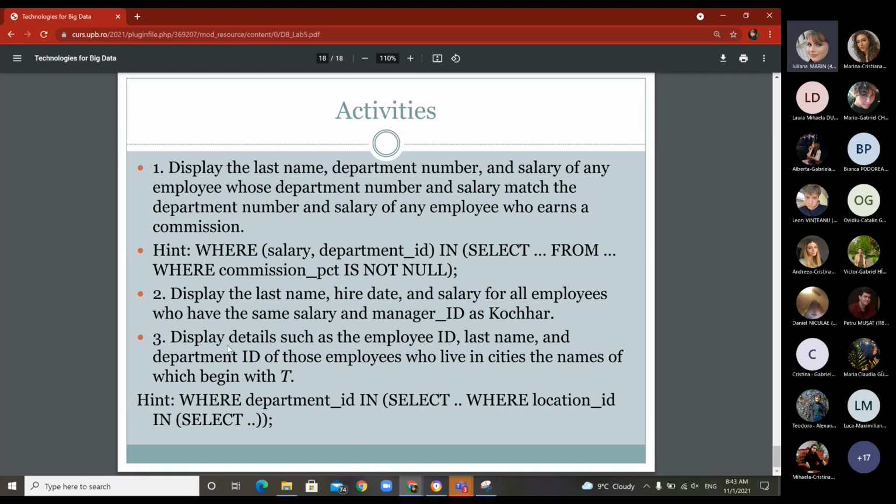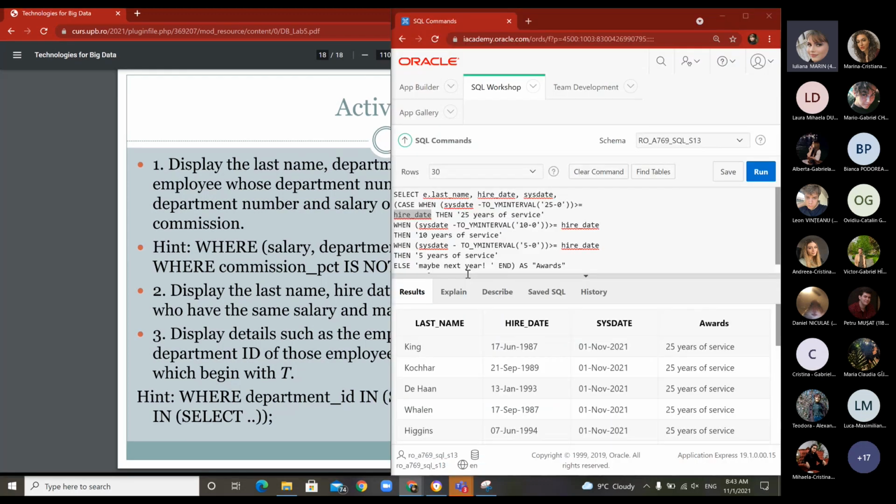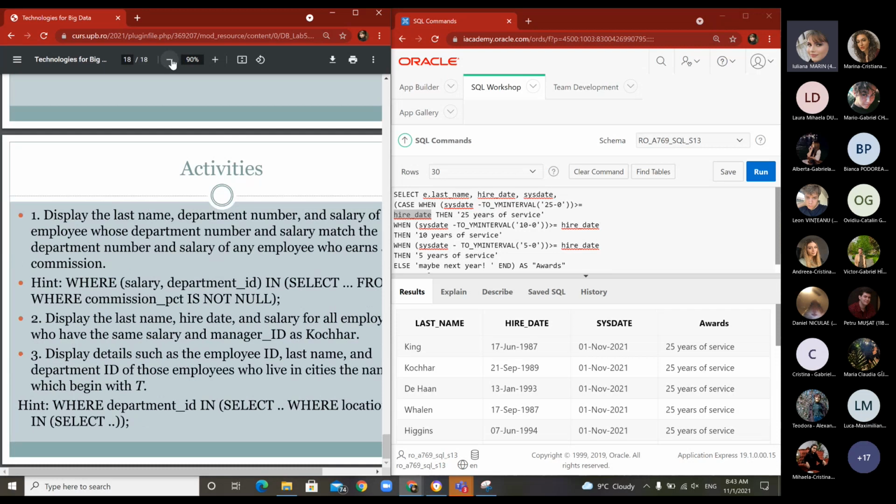And what you will have to do here as activity is to get the employee's last name, department number, which is department ID, and salary. And you see here that you have any employee whose department number and salary match. Okay, so you have this to match. You can have the IN, and you select again the salary and the department ID of any employees who earn a commission. So you have this commission percentage is not null.